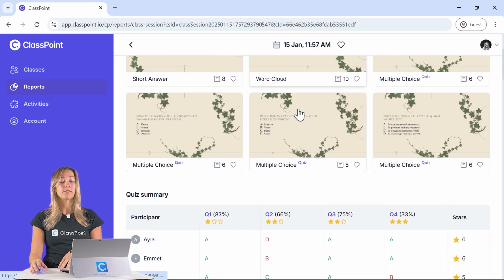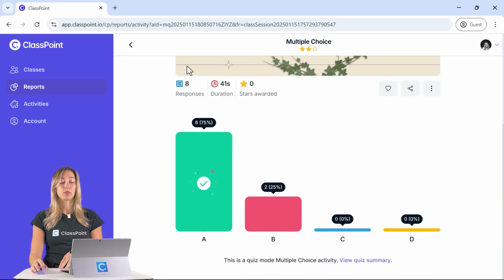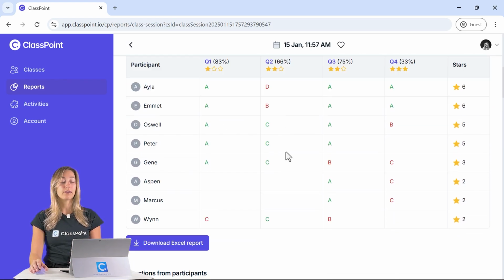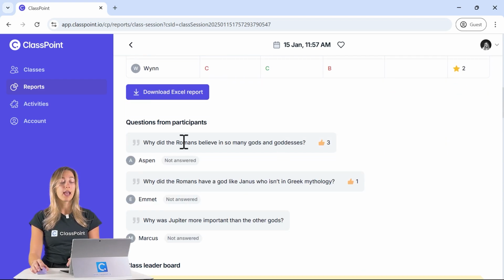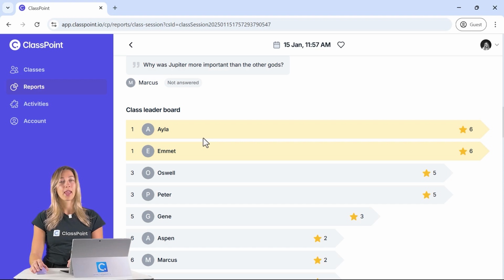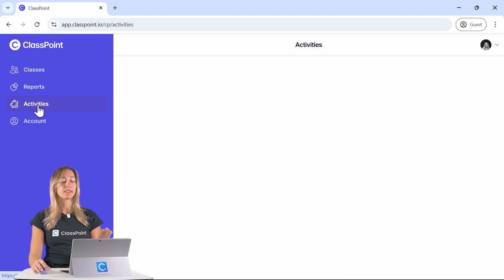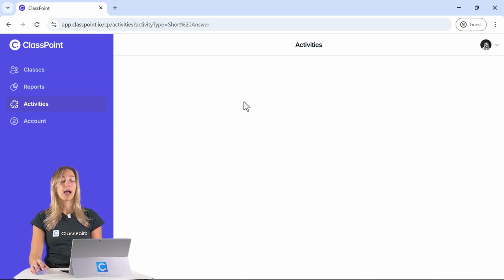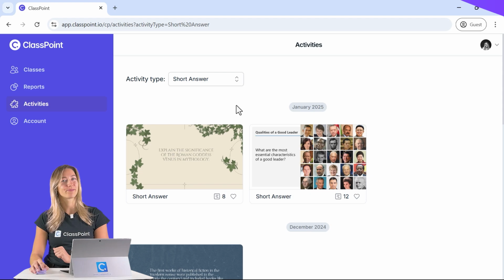You'll be able to see your activities, you can click on them to view the responses, you can also scroll down to find a quiz summary if you've used any quiz mode questions, any questions from your participants, along with the class leaderboard. If you're looking for activities by a specific type, you can also check out this activities section and scroll through different activities by which activity type it is.